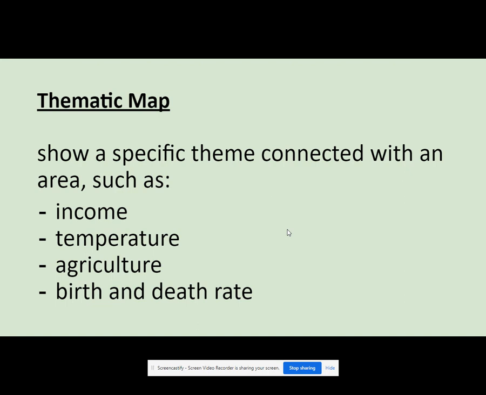And then the last type of map, where all the other ones fall into this category, are known as thematic maps. And thematic means theme. So a thematic map is showing a specific theme of an area. So it can show like the income or the temperature. It can show agriculture and things like that are grown in certain areas compared to others. It can show birth and death rate, or it can just show fun things.